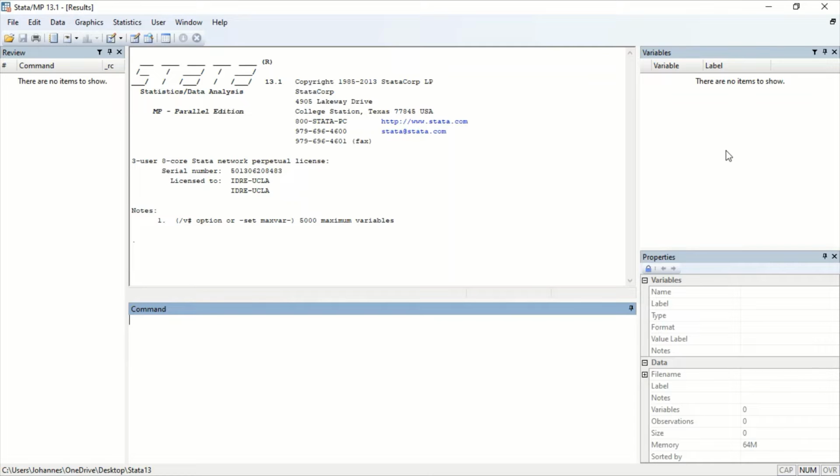And this is on the top right corner, the variables window. It's a window that shows the list of variables that are present in your data, and also labels. And on the bottom right corner, this is the properties window. It further explains the variables that are in your data, that is the name, the label, notes.